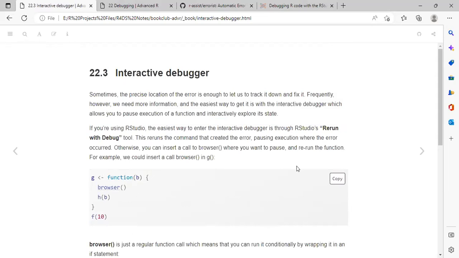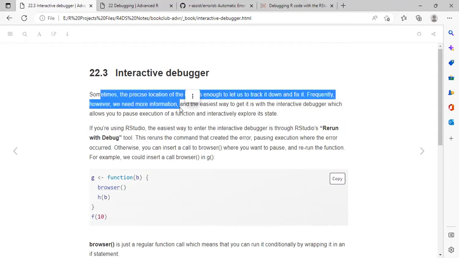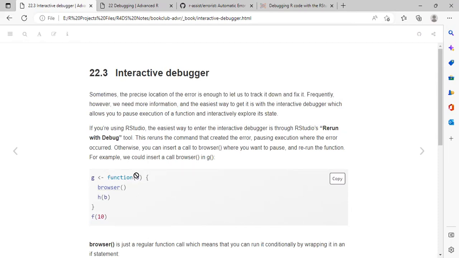This part is all about the interactive debugger, and here we will be making reference to the browser and also breakpoints. It says sometimes the precise location of the error is not enough to let us track down and fix it. In this case, we have a function G with only one argument, B. Within this function, we set a browser, which is going to stop and open an interactive environment in RStudio, and we have H of B.